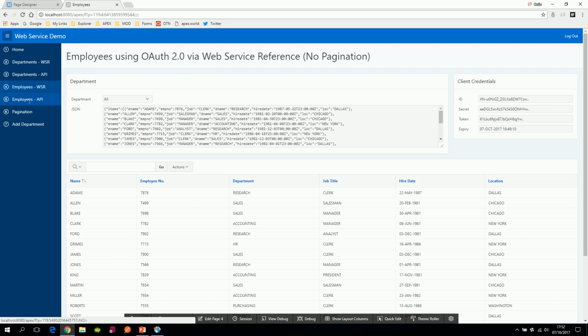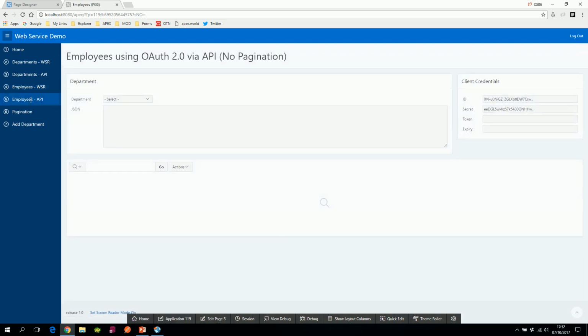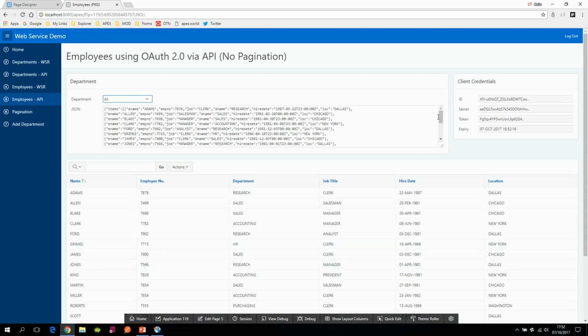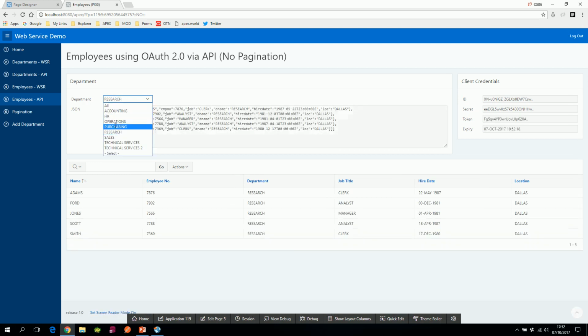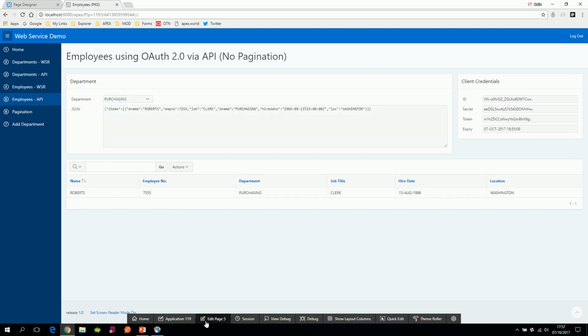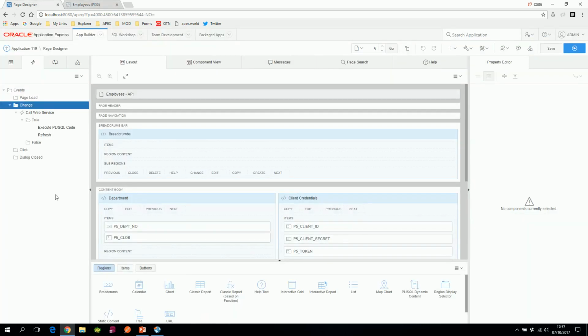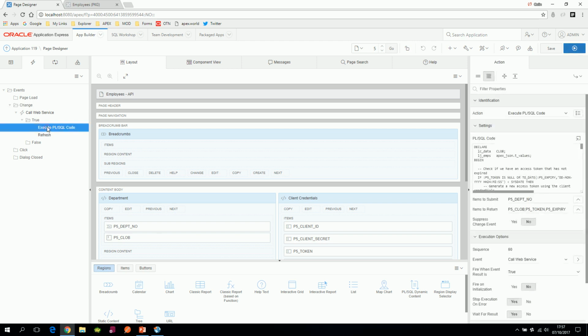The next one I can show you is the same thing, but this time using the package. So as before, we've got our client ID and secret. We can select the department, and this one is working exactly the same as the other one, but isn't using the web service reference method. If I edit the page, what you can see this time is the dynamic action, every time we change the department number, is just calling PL/SQL to call the web service straight away.